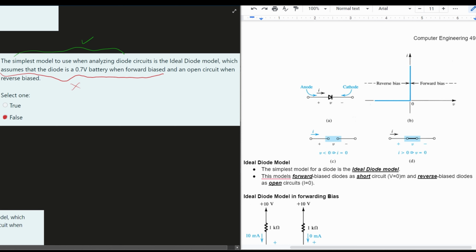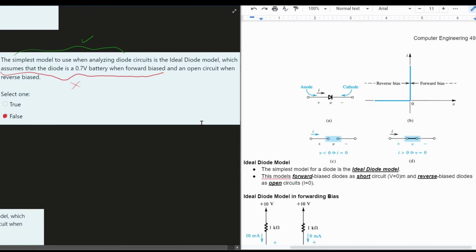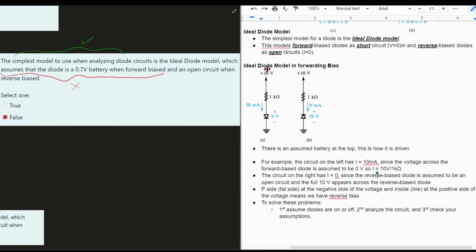It says here that it assumes that the diode is a 0.7 volt battery when forward biased. Now this is not true. With the battery, what we assume is that there's a battery in series with our diode, and it's a 0.7 volt battery that powers the diode. So that means in forward biased, which looks something like what we have to the left in this diagram on part A, when it's forward biased like this, we can see that current is flowing through. So it's going to act as a short circuit. It's just going to let that current flow through, right?